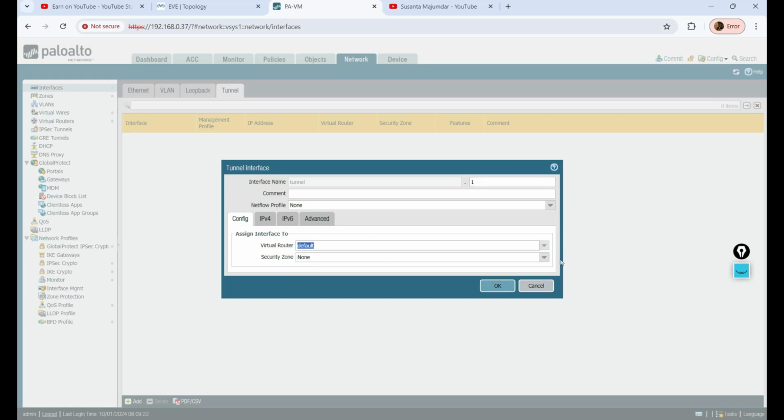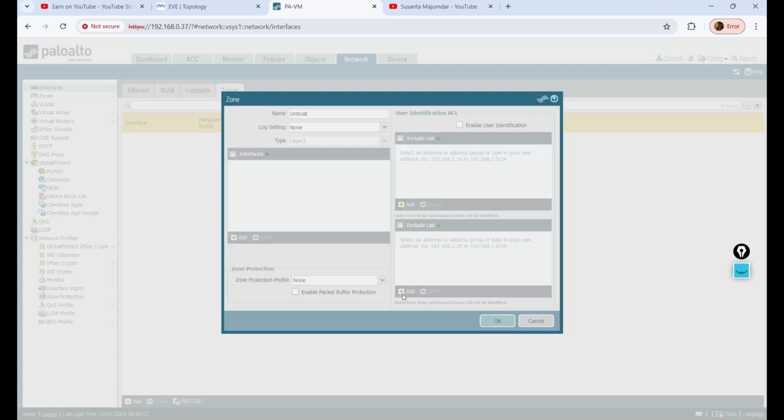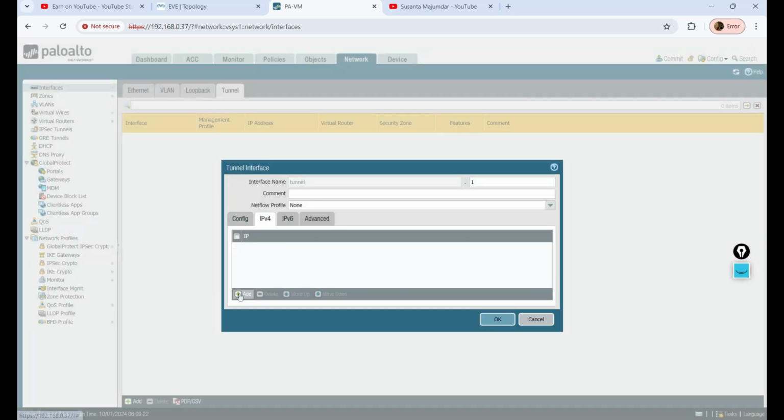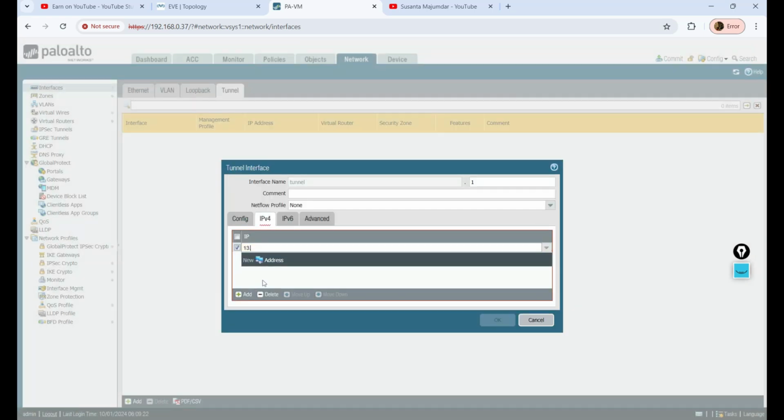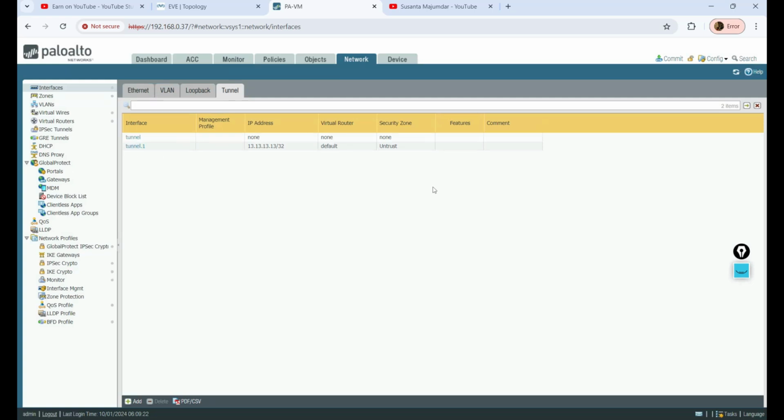We can create any zone, default and security zone. The name could be anything. Let's say untrust, and let's OK it, and this zone will be assigned. As per our organization requirement, we can assign any IP, depending on the organization's requirement. So this is the tunnel interface, and we can use this tunnel interface to create the VPN profiles.